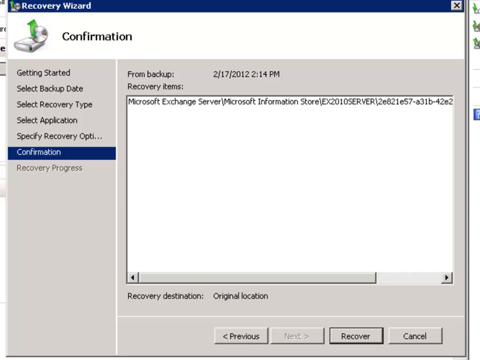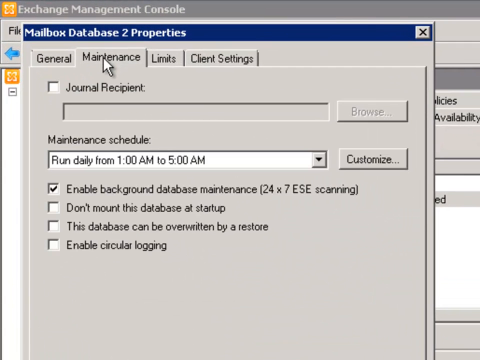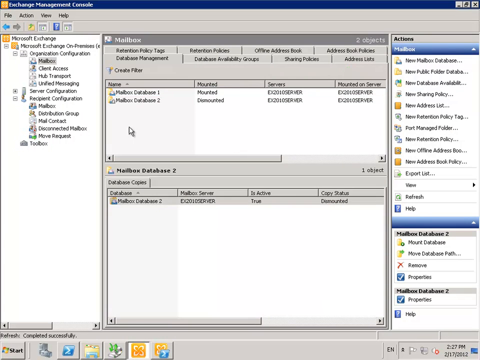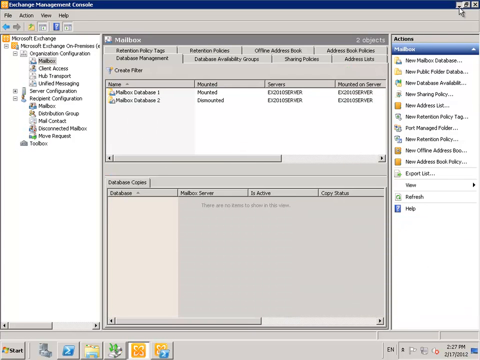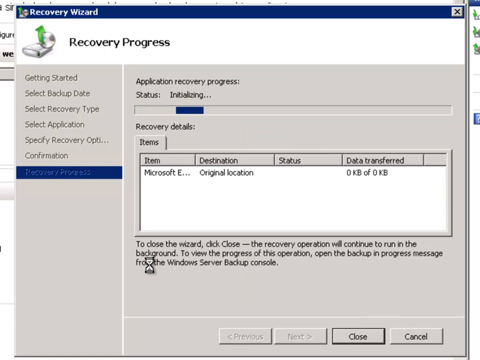So the last thing I need to do before I actually start that restore is go to the properties of Mailbox Database 2, and in this maintenance tab, I just need to mark the database as overwritable. So tick this box where it says this database can be overwritten by a restore and apply that change. So we're all ready to go. Click on recover and we'll wait for Windows Server Backup to finish restoring that data.